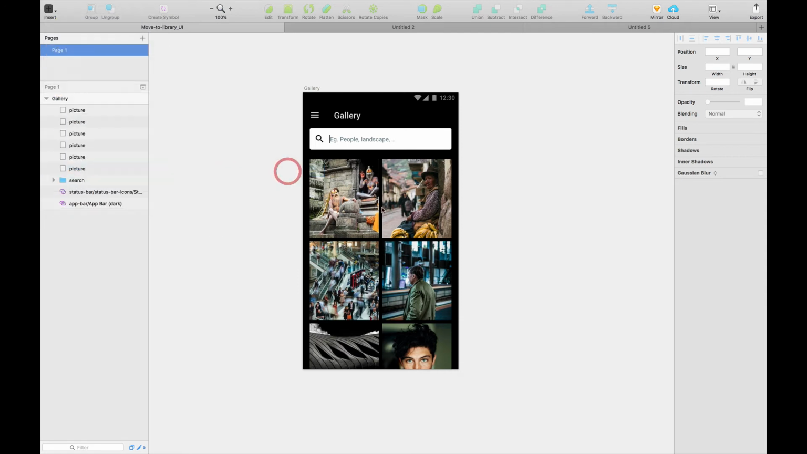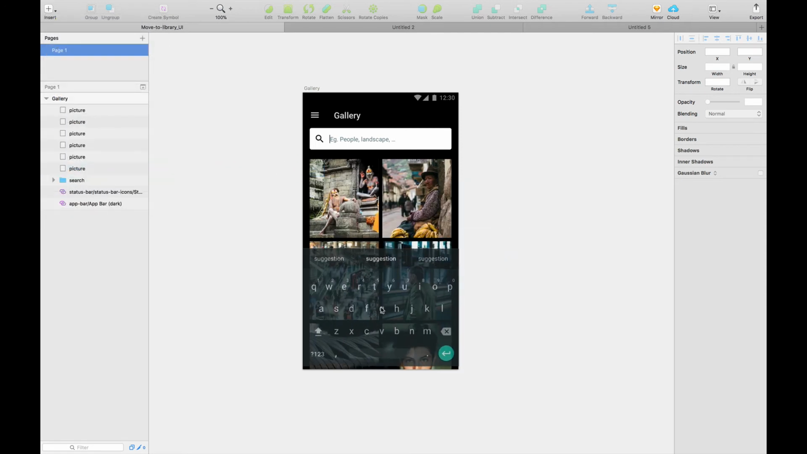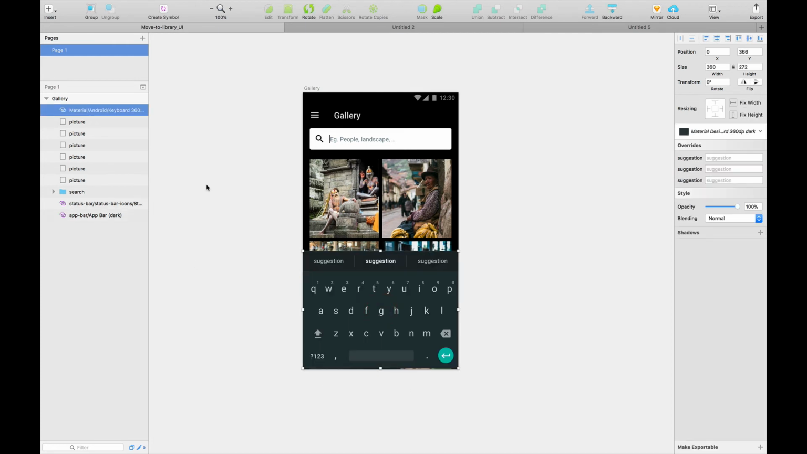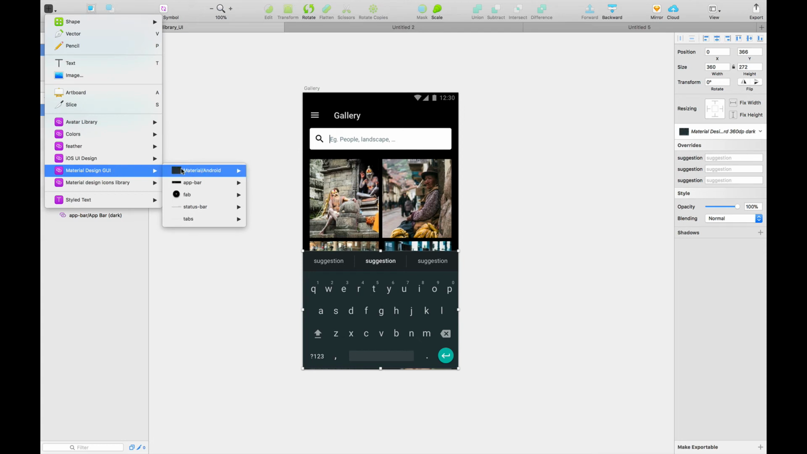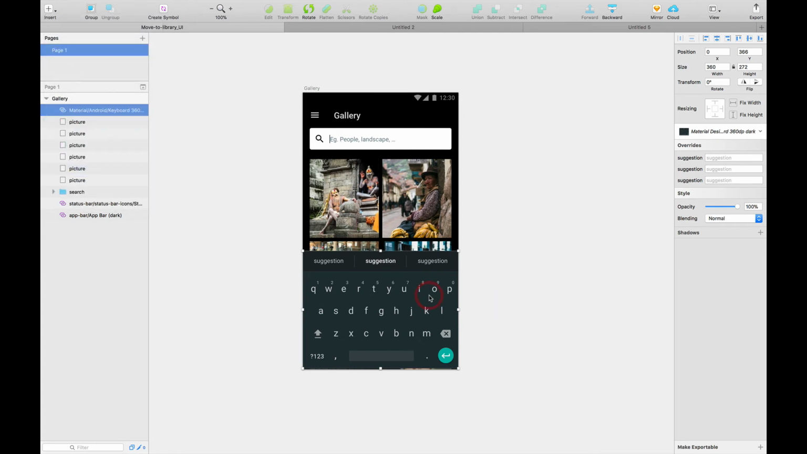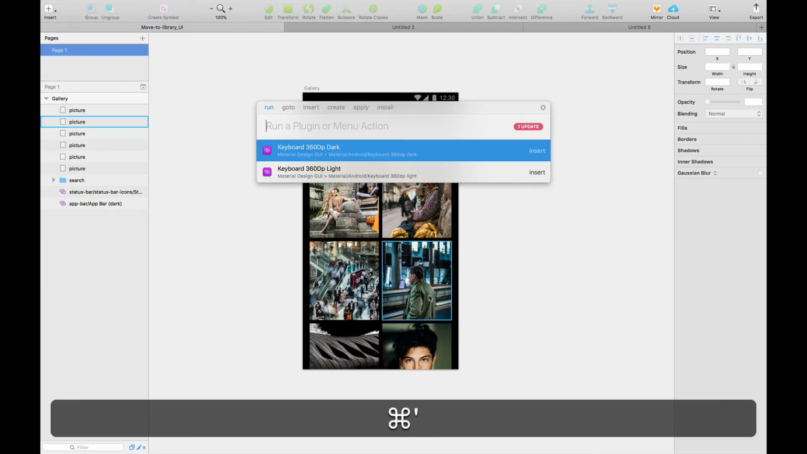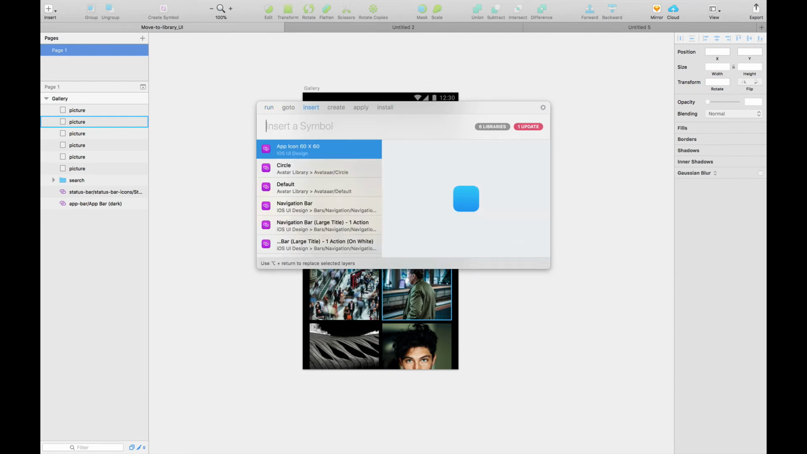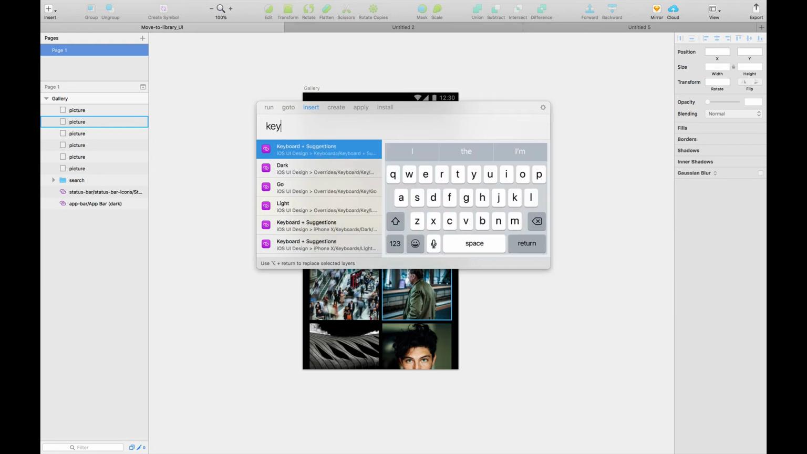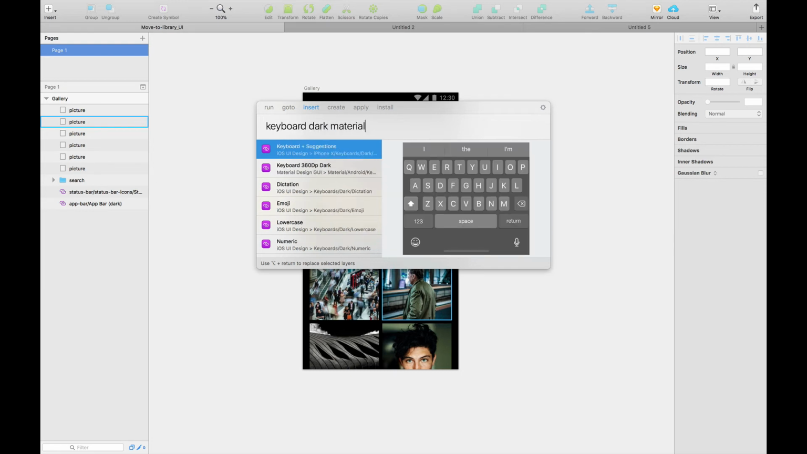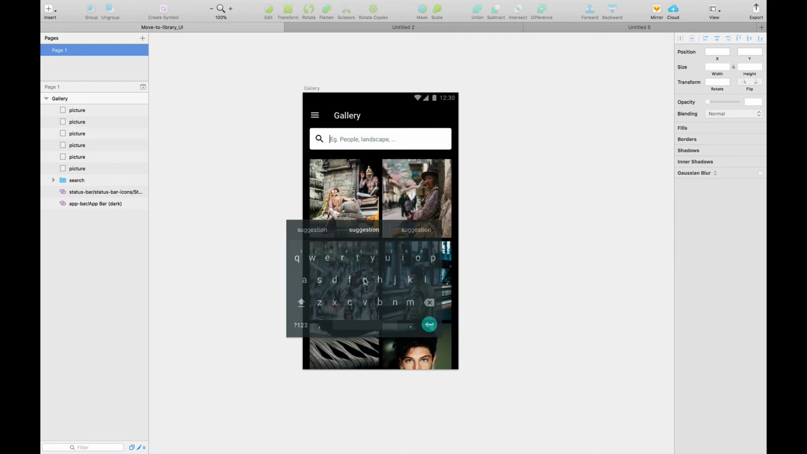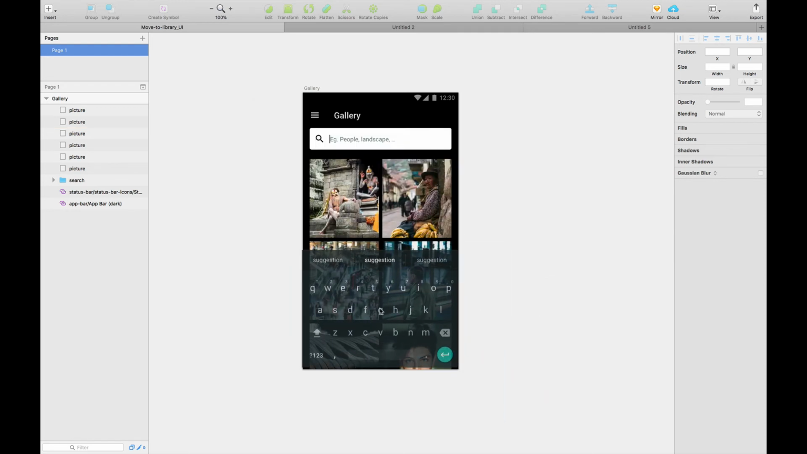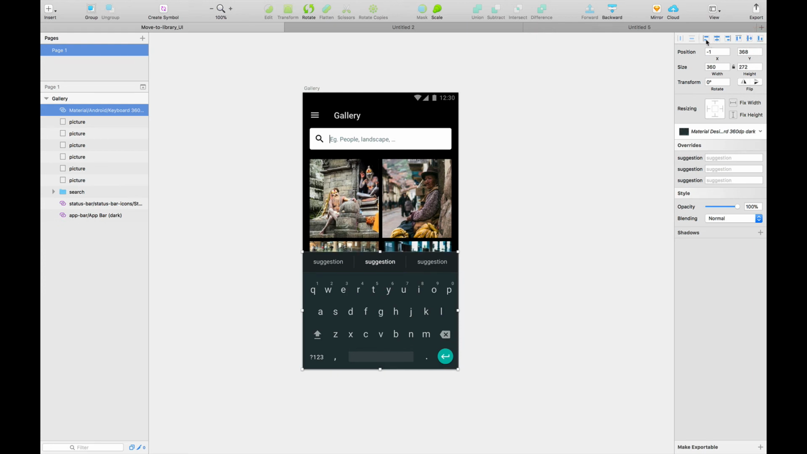Now we can select this option. We can insert this symbol by using this process, or we can use Runner as well and type the insert command, hit tab, and simply search for keyboard dark material, and this is the keyboard that you want. Hit enter and place it here.